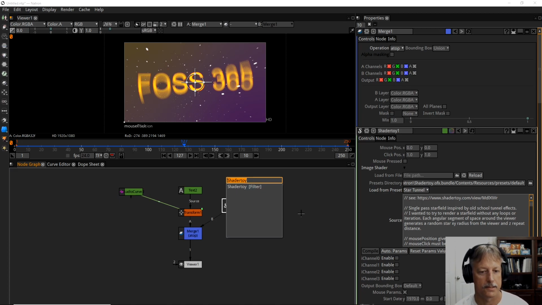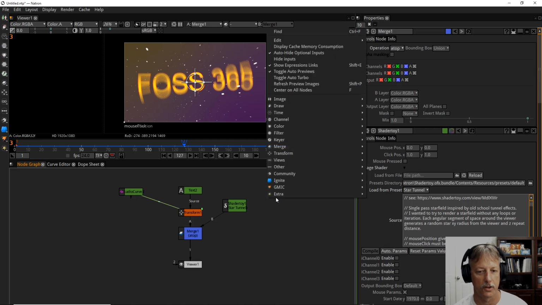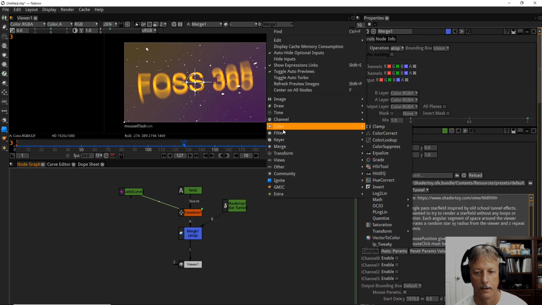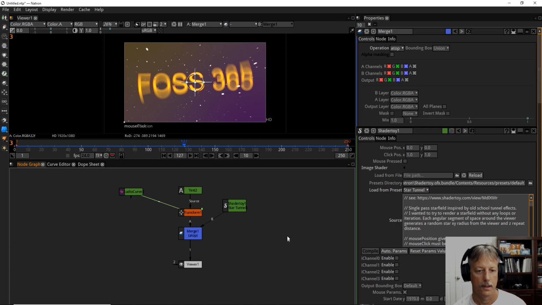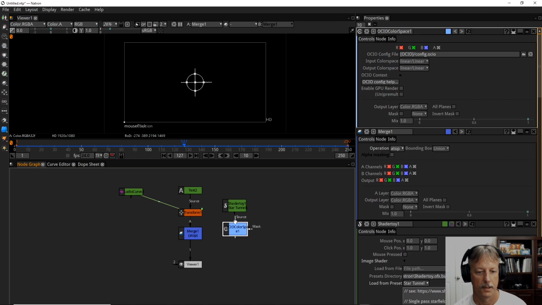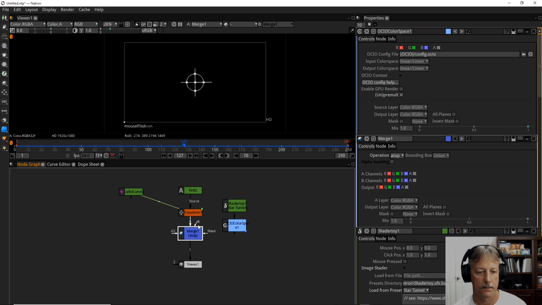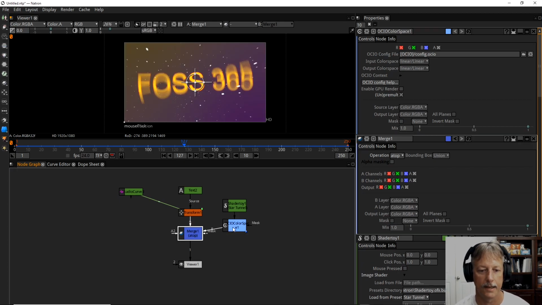So let's go ahead and grab that. I'm going to right click and show you where that is. Right click, go to color. I'm going to go down to OCIO, and I'm going to go to color space. Grab the color space node, and it will pop up. And I'm going to disconnect my shader toy from the merge. I'm going to connect the color space node, and again grab the B and put that into the color space.